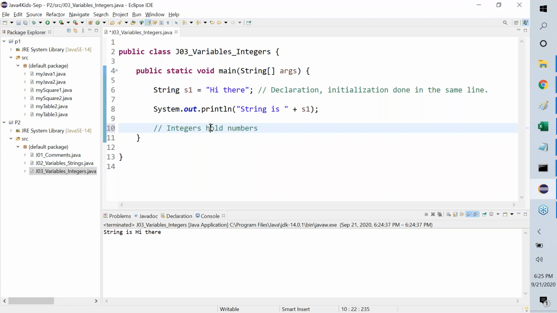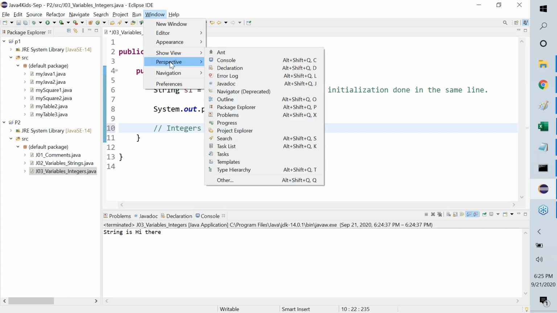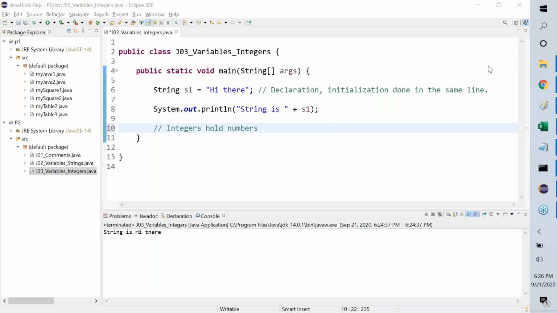Is that the question? Okay, good. So if you go to your window and go to perspective, or actually show view, you'll see console there. Or try these keywords. Did that work? I'm sorry, you're too far away from the mic. It works now? It works. Okay, perfect. All right, great.